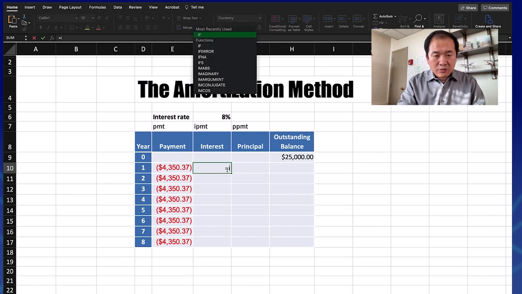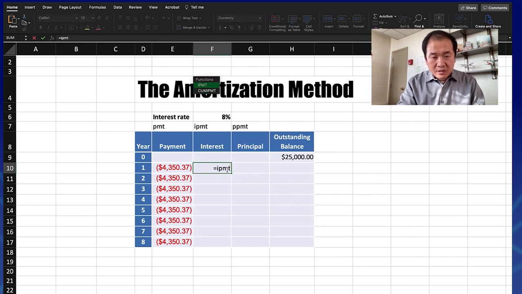So in typing the equation of IPMT, the IPMT requires one more parameter. The first one is still interest rate. The second one you need to pay attention to is, which payment are you calculating? We have 8 payments in total, and this is the first one. So I just click this one because here I have year 1, right? So just click here, or you can type in 1, the same thing.